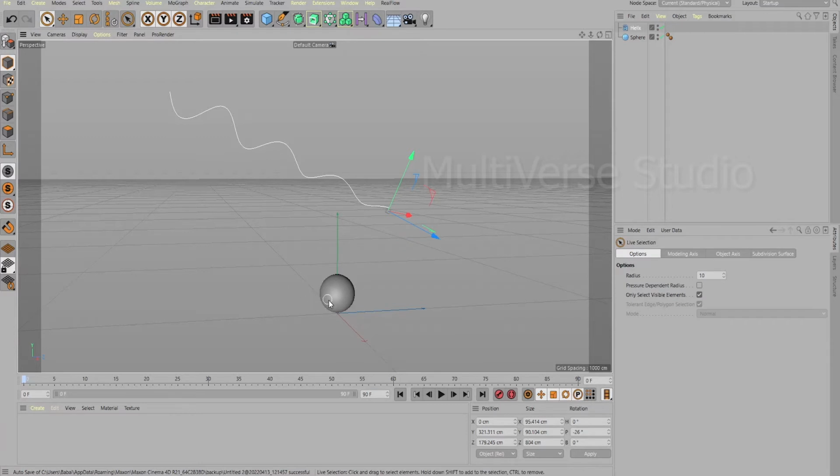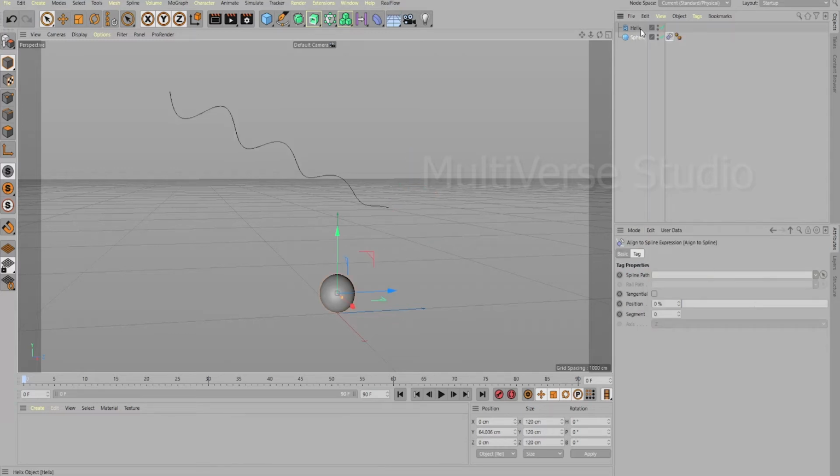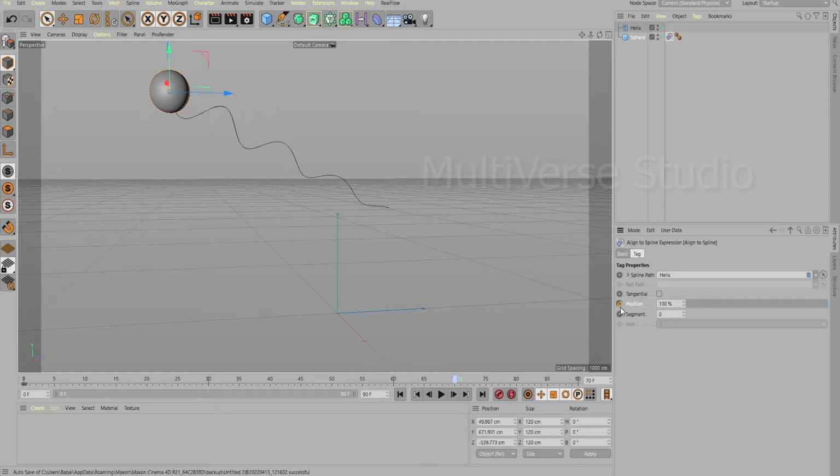Now what I want to do is place this sphere on this spline. To do this, the easiest step is right click on the sphere, click on the animation tag and click on align to spline. Now for spline path, you can either drag and drop the spline here or click this arrow and click the spline. Now you can see it appears in the first position. Make a keyframe of this position here, 0 value on the first frame. Go to the last frame by clicking here or maybe the 70th frame and make it 100% like this and make another keyframe. Go to the first frame, play the animation, it will look something like this.